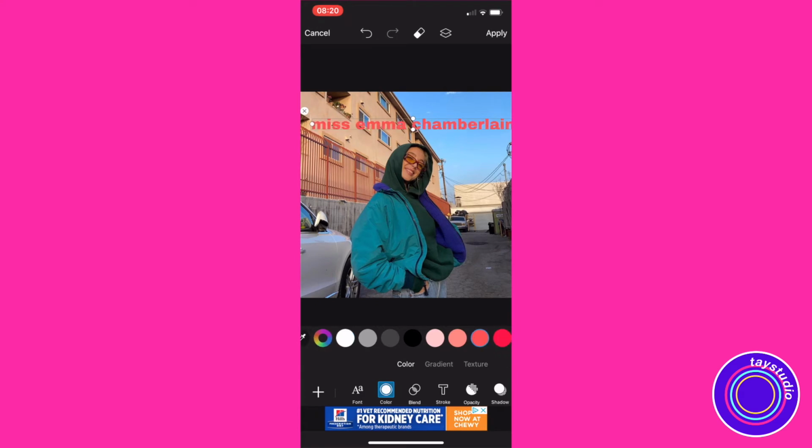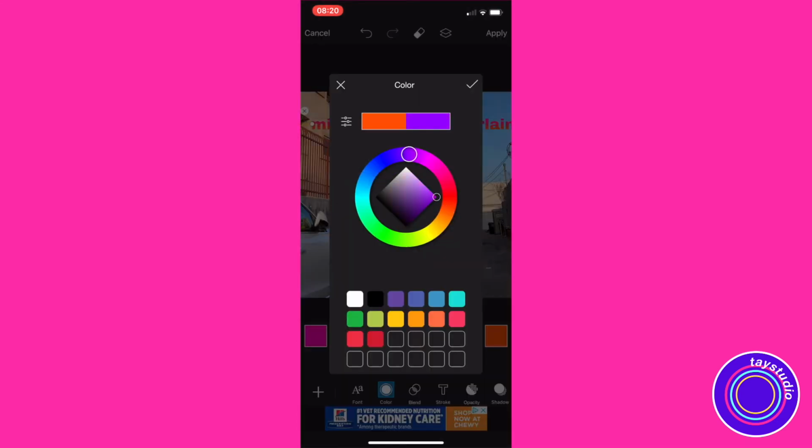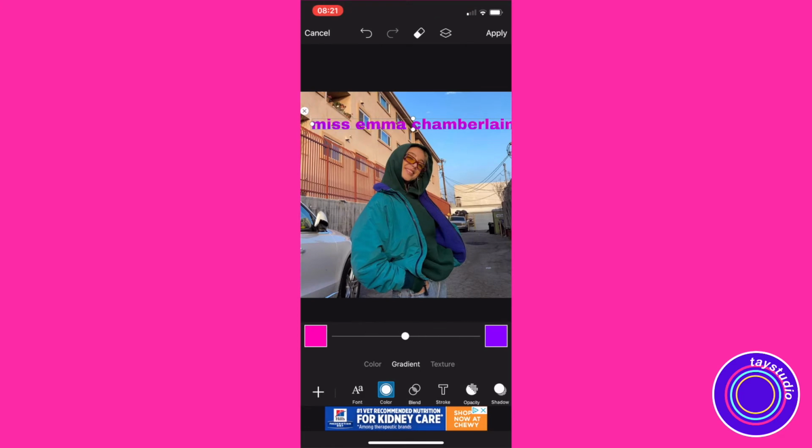If you go to this gradient tool right here, you can make the text two colors, and it blends together like an ombre. Like, how cool, how sick. I love it. Now this is going to change your life.